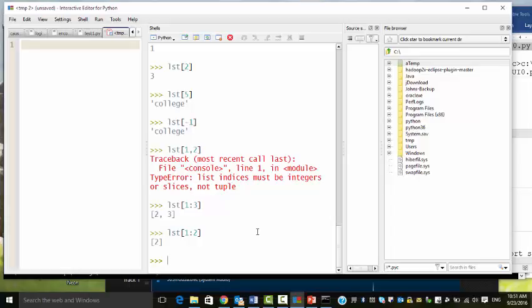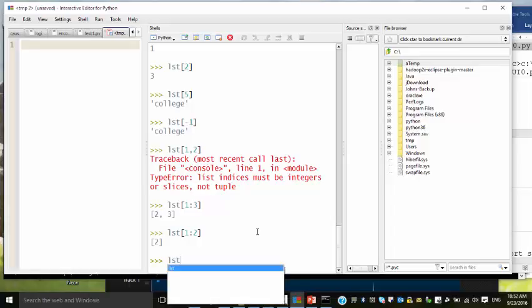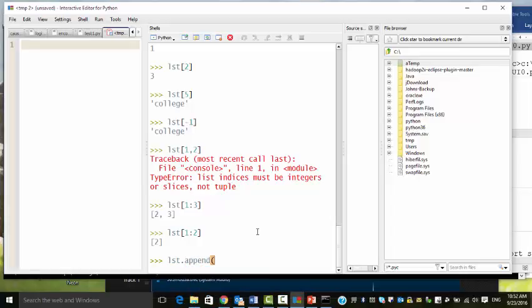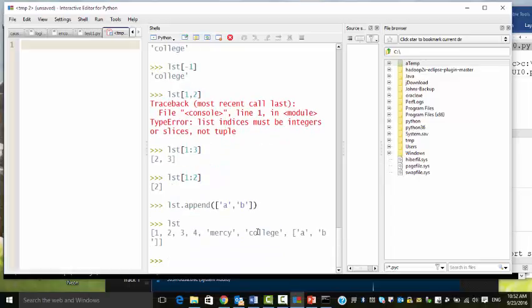You have a list within this? Oh yeah, that's possible. That's a good question. So LST append, I can do that. It's a nested list. I appended this list, A and B.